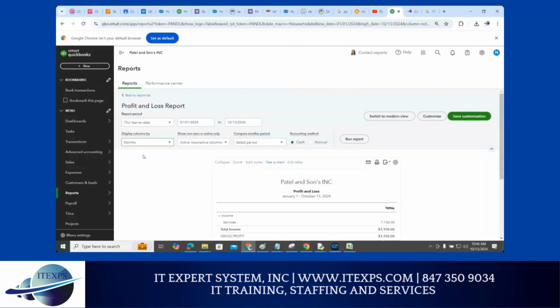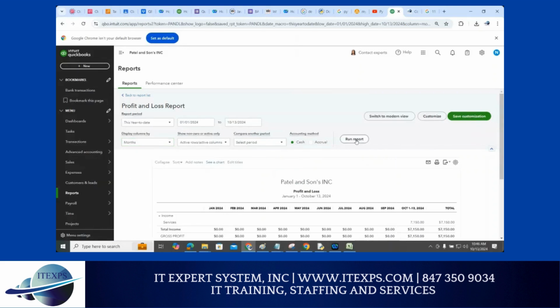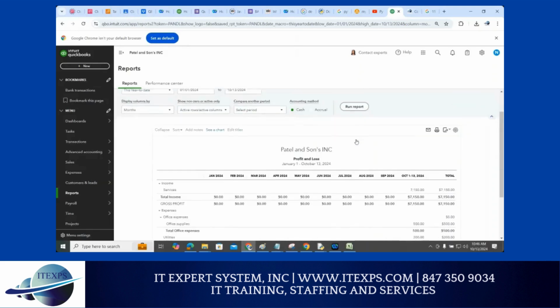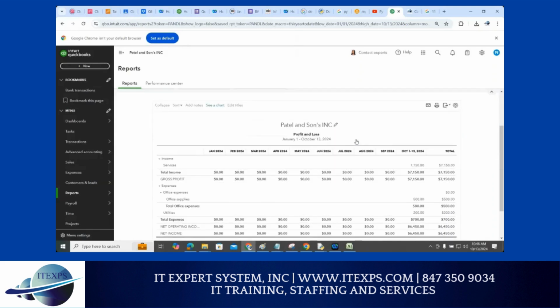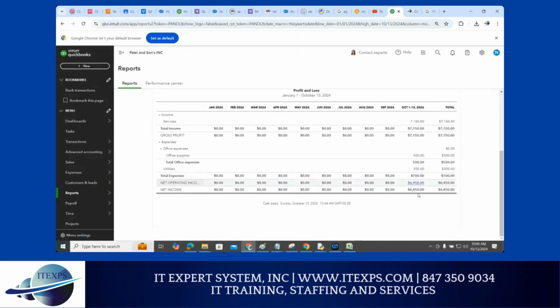Make sense? If I do month by month and run report, it will show me my 12 months. Pretty cool. You can see month by month how we are doing. Because we started in October, we can only see October. But otherwise, month by month, it will show you income and expense, good thing or bad thing. So you can see literally how you're doing.